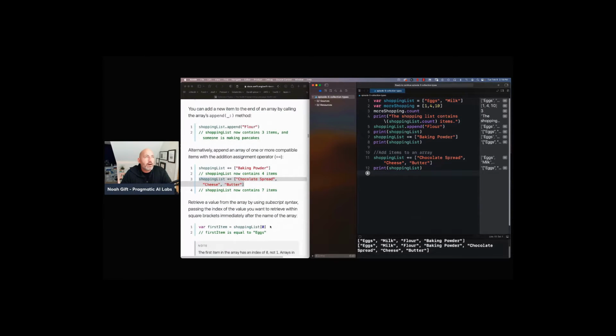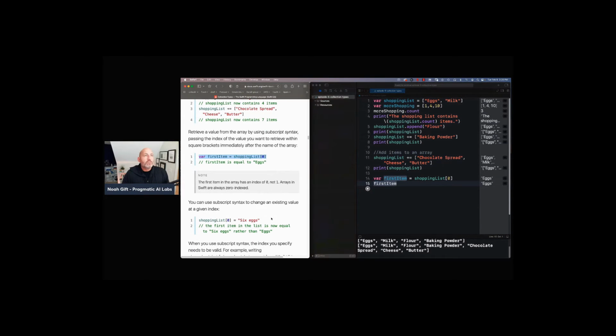It's not bad. Now, to retrieve a value, you could just create a new variable and say whatever the name of the list is, and then add the index that you're trying to get the value from. In this case, I say the first item would be at index 0, which is correct because it's indexed from 0. If I print this out, you can see that I've been able to get the eggs out. I can also mutate by using the subscript syntax. So if I say mutate the array, I would say shoppingList[0] = "6 eggs". There we go.